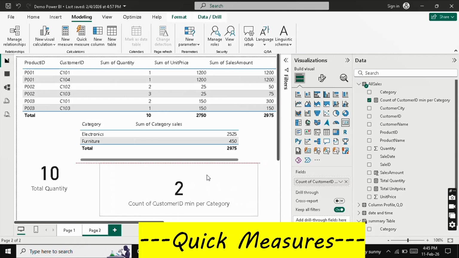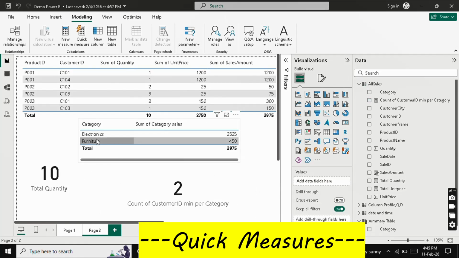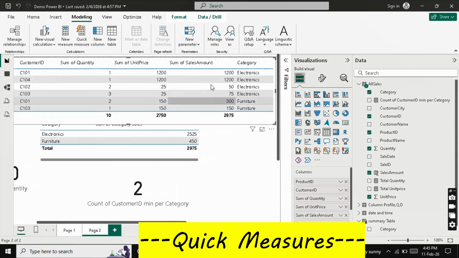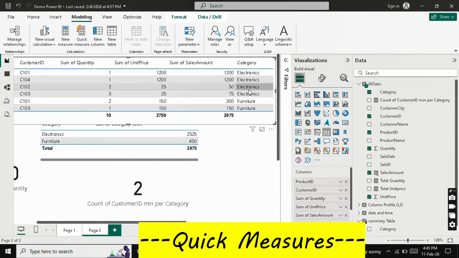Now you can see it's 2. Why? Because we have two categories, electronics and furnitures. In electronics, how many customers do we have? 1, 2, 3, 4 customers. Furnitures has 2 customers. So the minimum is 2. That's what quick measure does: it helps you create measures even without writing the formulas.